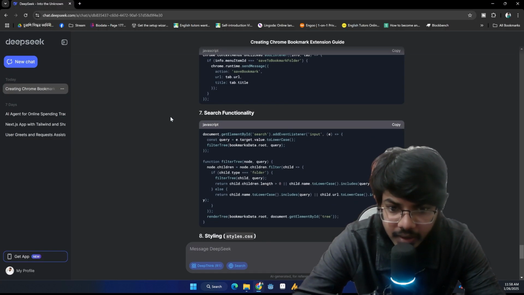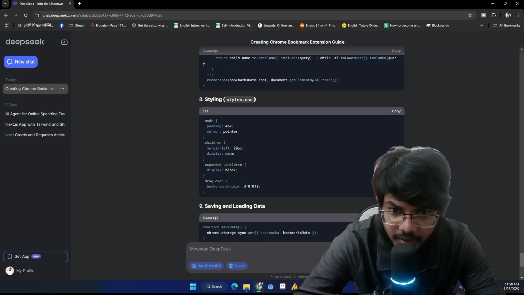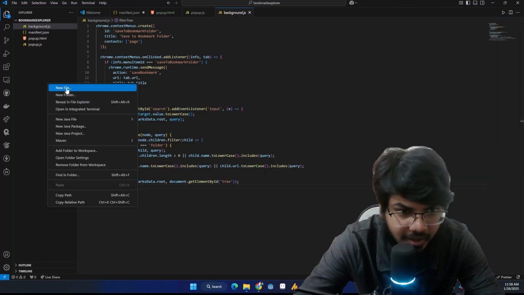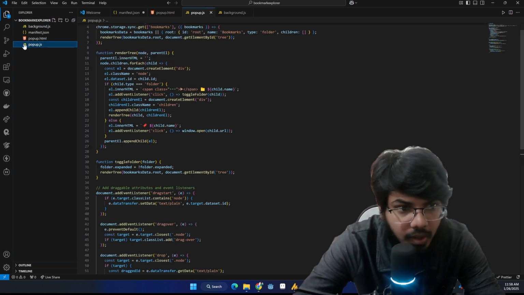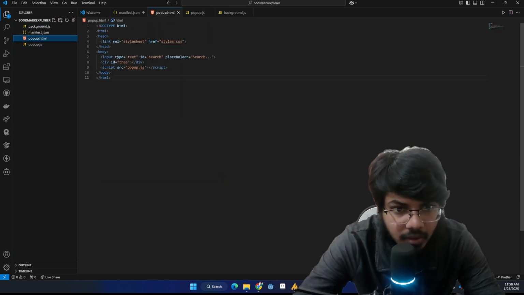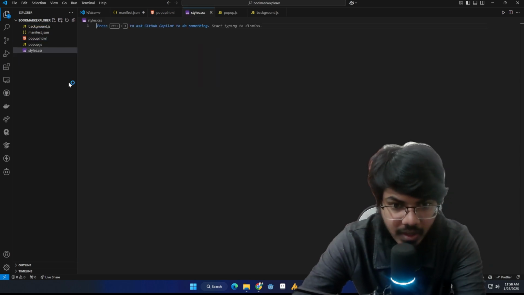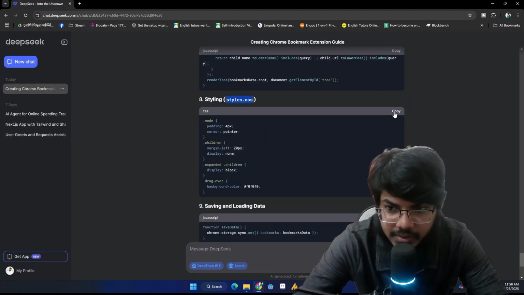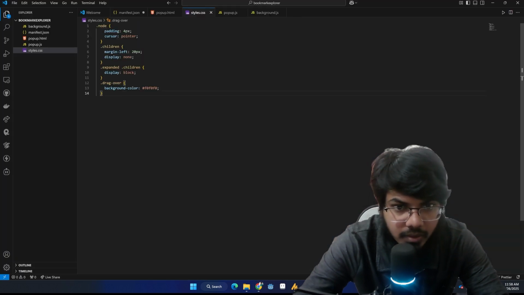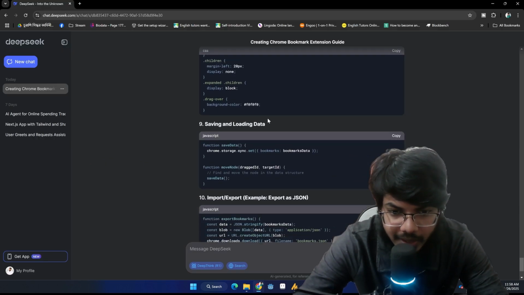All right, done. Next, we have the style.css in order to style our popup.js, I think. Let's have a look. I mean the HTML. Yeah, it's using the style.css. So let's copy the styles. Let's go. Next, we have the saving and loading data.